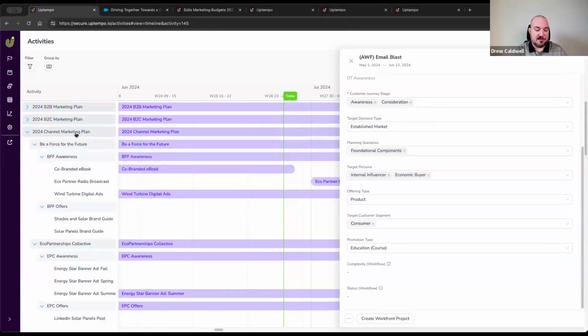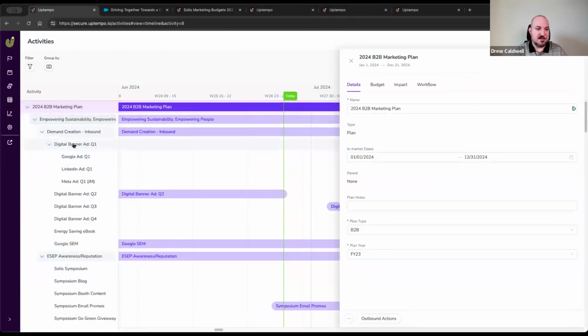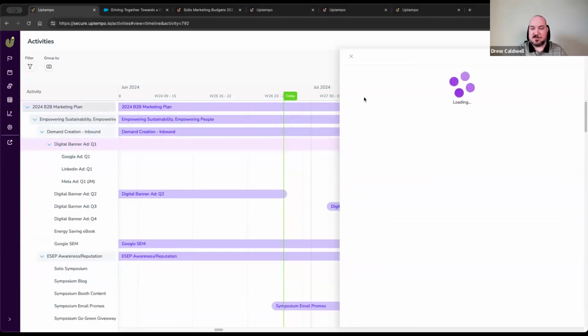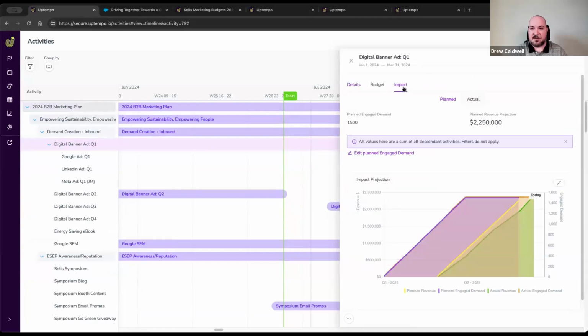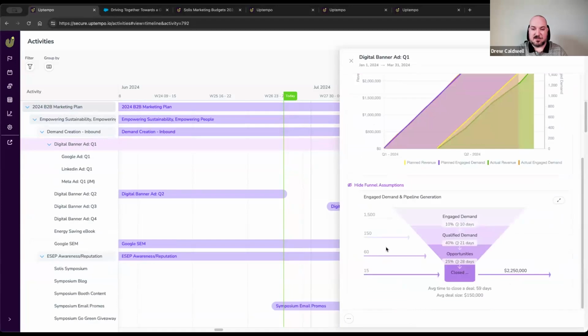At the end of the day, at step 7, we then need to measure and optimize. This can be done using Uptempo's built-in impact modeler, where within the tool, I can make assumptions on what kind of engagement I'm going to drive. Those can be modeled out based on funnel assumptions. So we can track and use different conversion rates, different velocities, as well as different deal sizes.